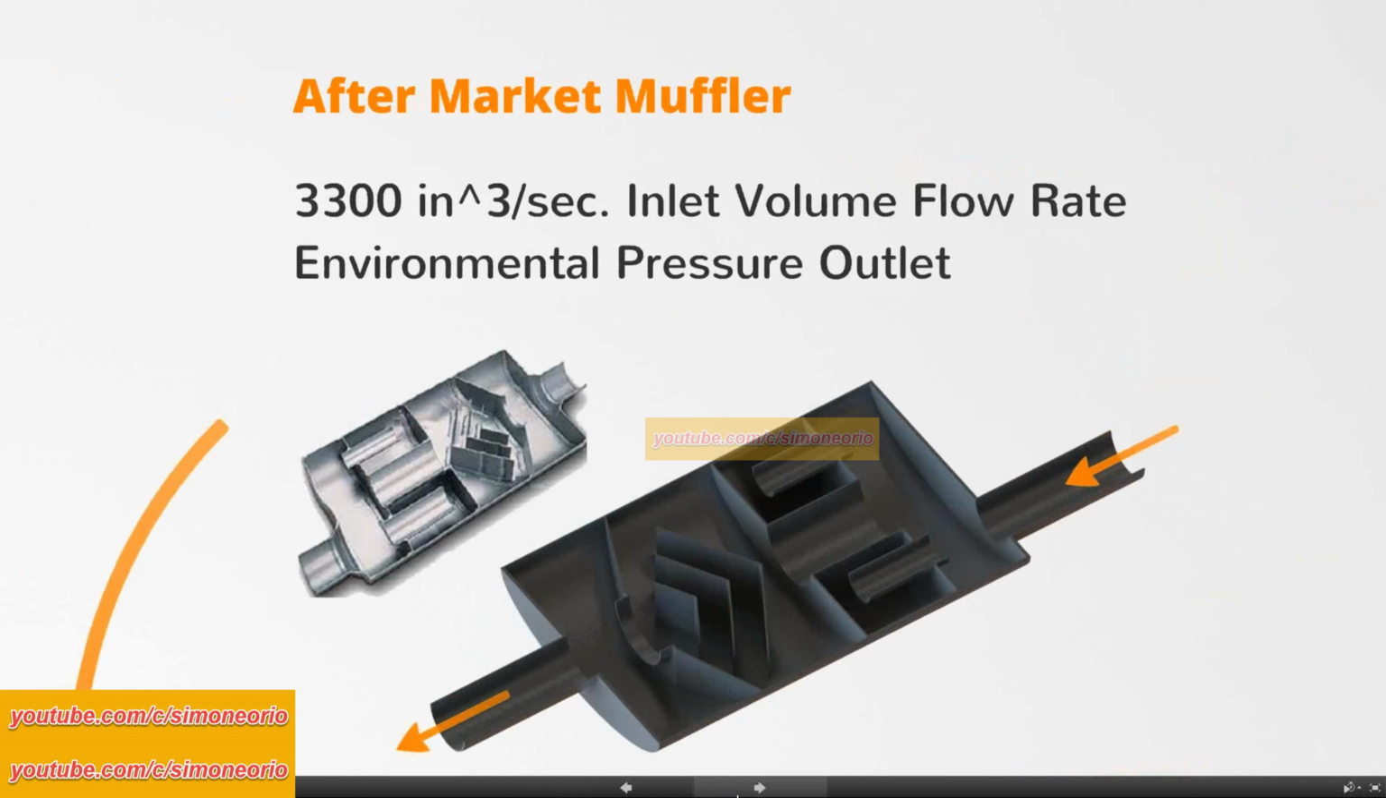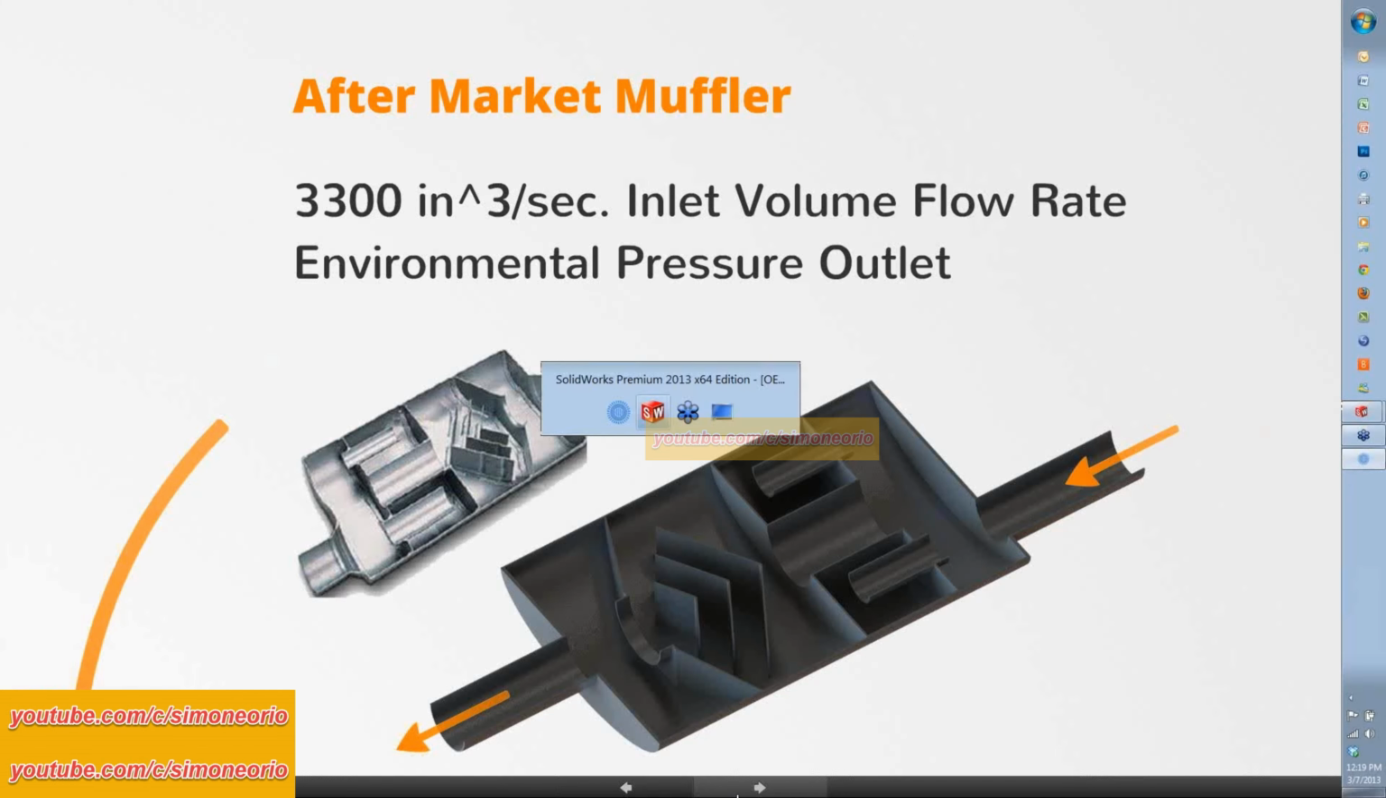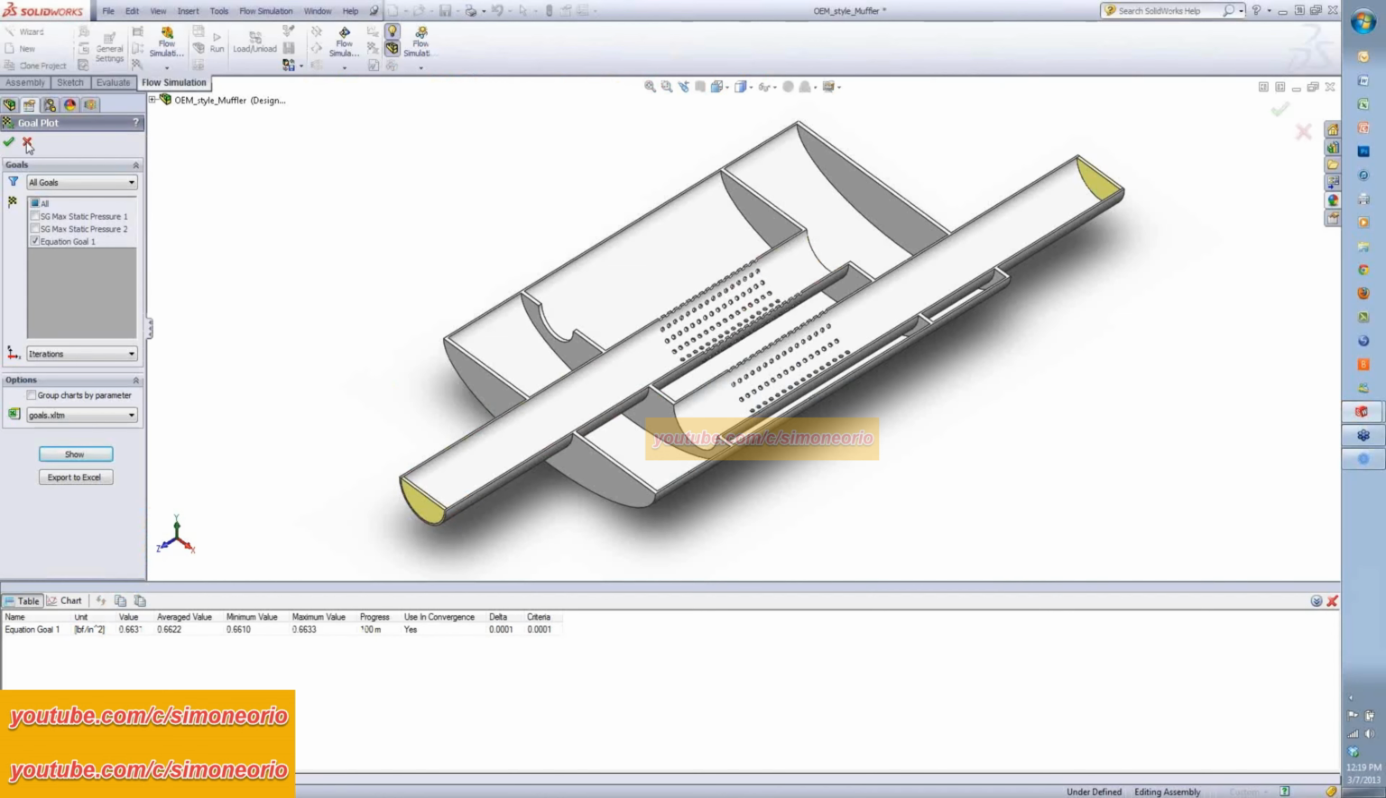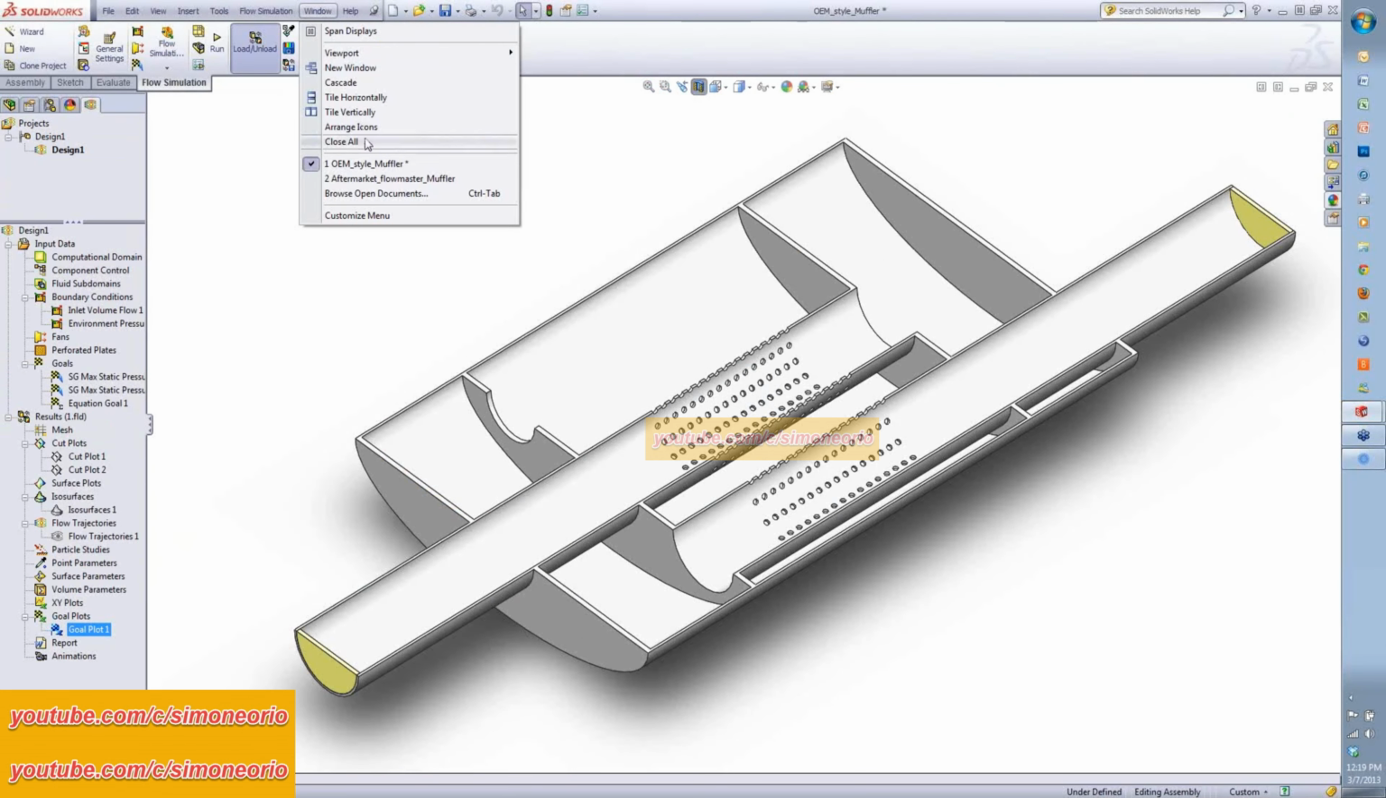They are a simulation customer, specifically of 3D Visions, but of SOLIDWORKS in general. But again, the same inlet flow rate, 3,300 inches cubed per second, the same environmental pressure outlet. Let's go ahead and jump back into SOLIDWORKS and take a look at the aftermarket muffler in comparison.